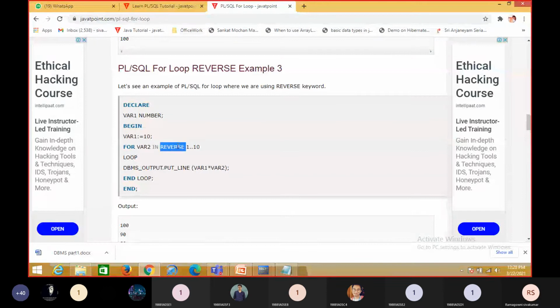Reverse, we use reverse. If you are not using reverse here, 1 to 10, the variable 2 value is first 1, next 2, next 3. In this way it is going to increment. But if you use reverse here, it starts from 10. Here variable 1 is 10 and variable 2 value is also 10. 10 into 10, 100. We are going to print that 100 here.